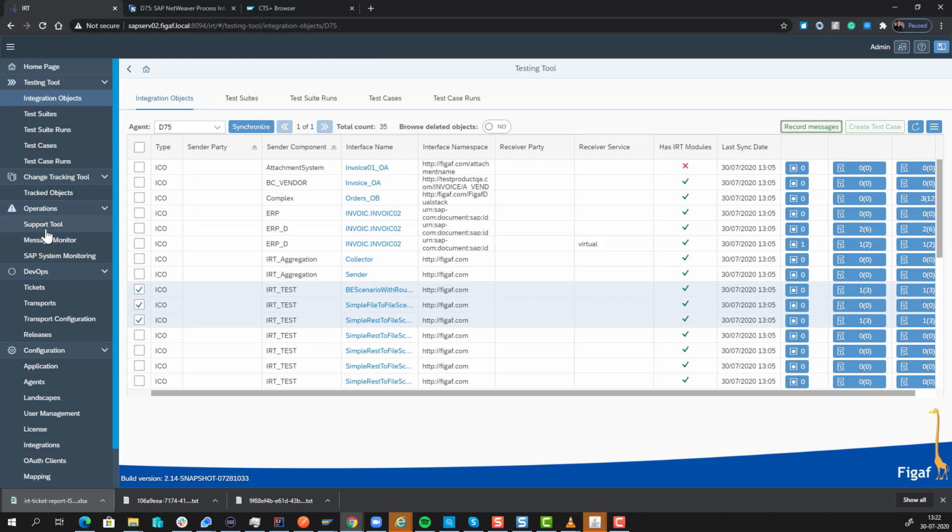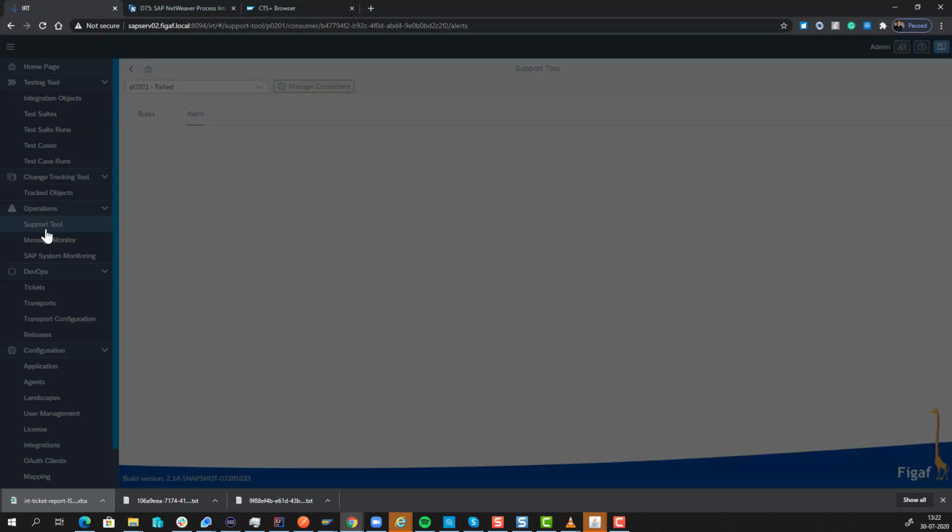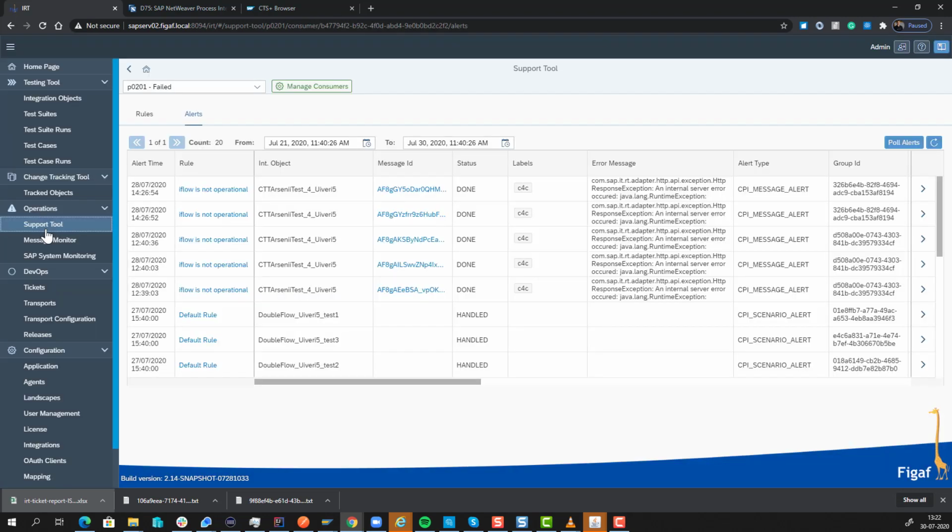We also have a support tool that allows you to fetch messages from the system and make sure that if there's something failed, you automate this. But check out the Figaf testing tool for the test part, and the alerting tool for the alert and handling process. I hope this gives a brief insight about what the Figaf tool can do with regards to DevOps for the SAP PI PO platform.